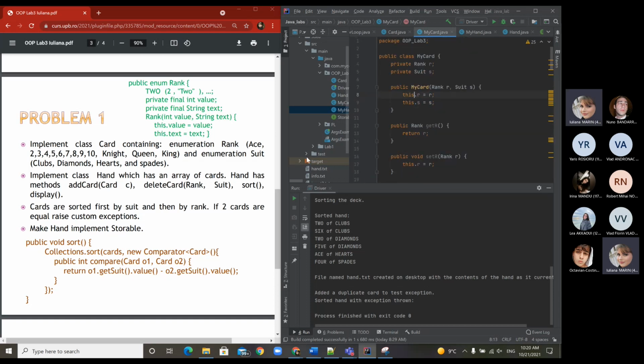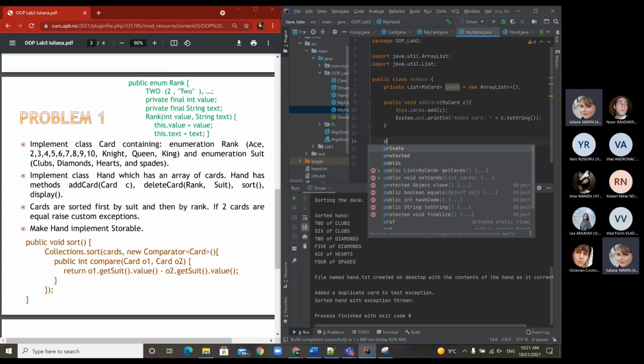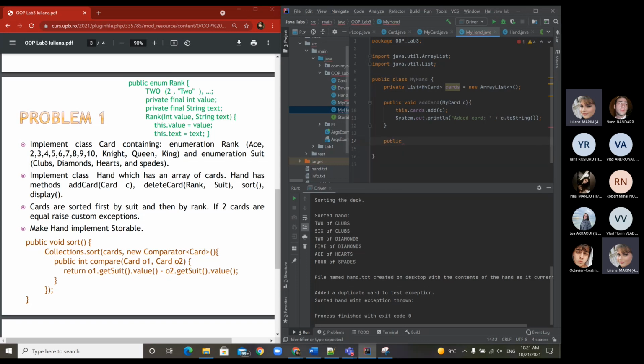Okay, let's see. Going back to my hand. Now it's okay, you can have this toString. Perfect. Then we would like to see this delete of card. Now it doesn't say what it wants to return. It can be a boolean, or you can return the object which is of type card. Okay. It can be even void, so it depends. This depends all on you.